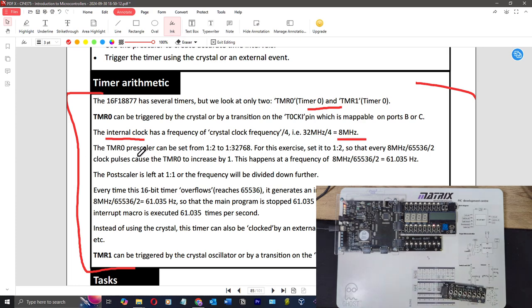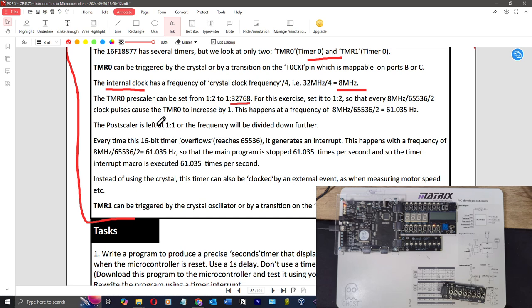The TMR prescale can be set from a 1 to 2 ratio to a 1 to 32,768. That's just the largest integer ratio. So for this exercise, set it to 1 to 2 so that every 8 megahertz divided by 65536 divided by 2 clock pulses cause the TMR 0 to increase by 1. I have no idea what that means.